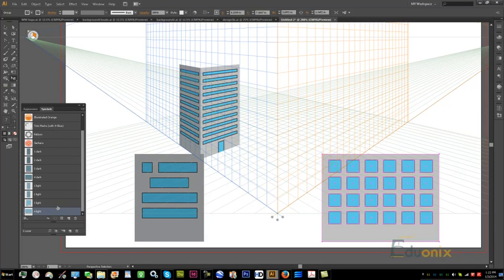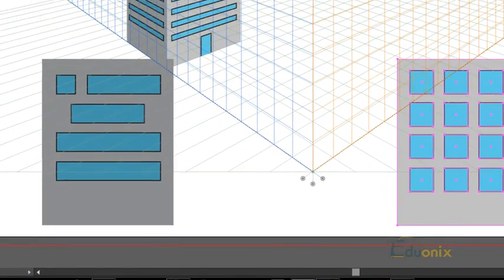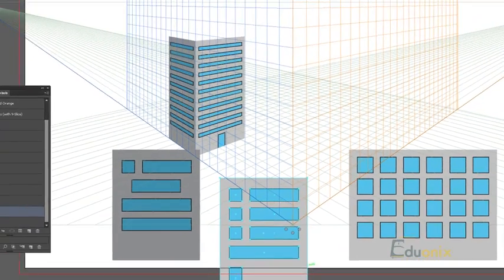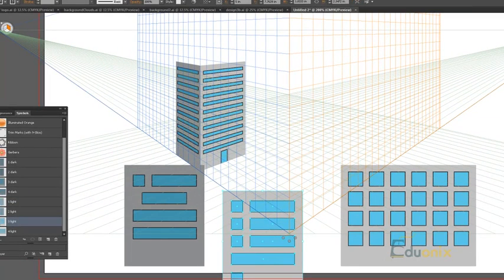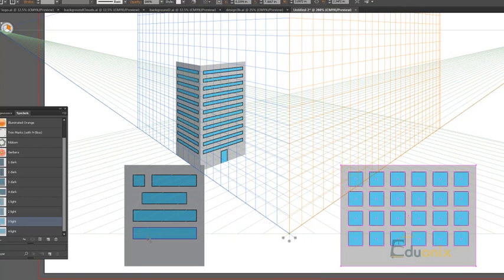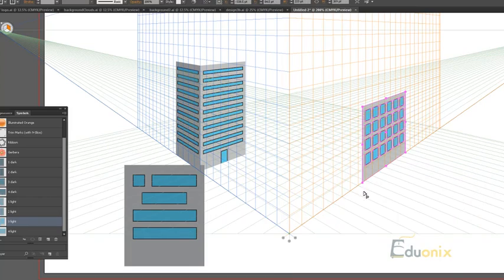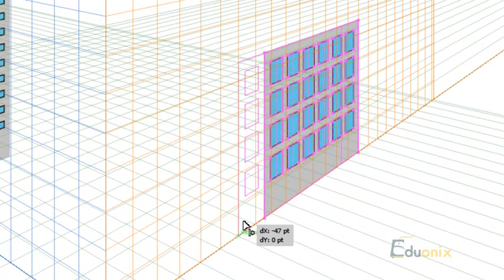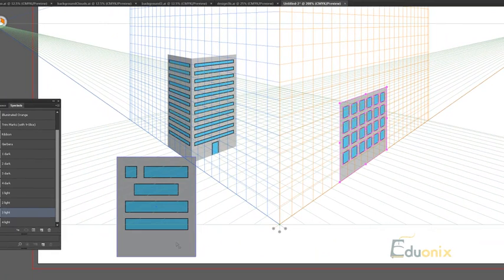Now you can keep them as symbols, that has its advantages, or when you drag them off, you can right click and go break link to symbol. And then you're going to want to group those together again, so hit Control G. So I did that to these two, and I'm going to start dragging them onto the grid. Let's move this one down a while. And after you snap it into this line, just hold it, and it'll snap into these vertical lines. It's a two-part snapping process.